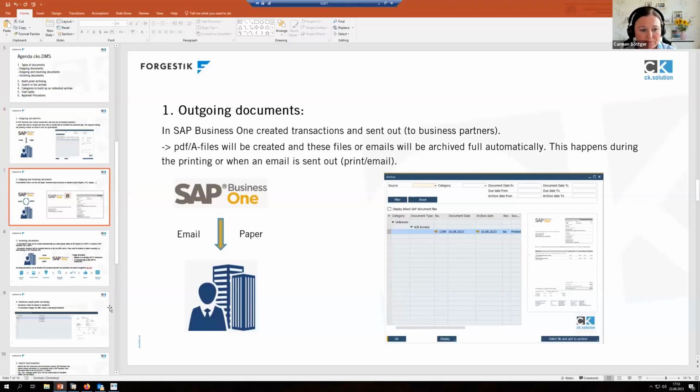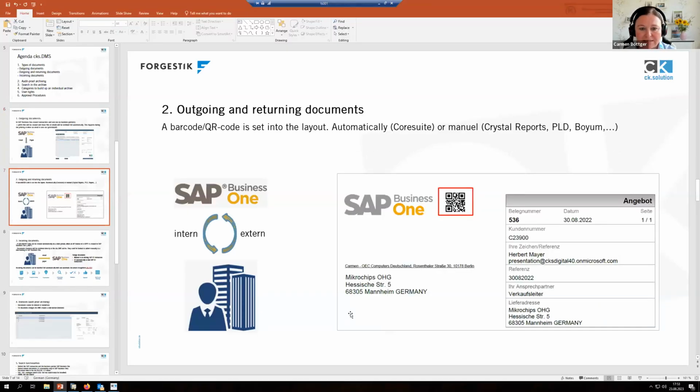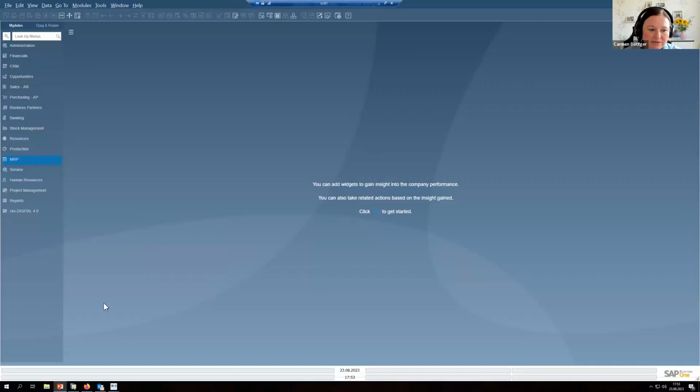The second type of documents are outgoing and returning documents, which means documents that we created in SAP Business One, but that need to be confirmed by the business partner, for example. In these types of documents, we can put a QR code into the layout, which means when the document comes back, our system is able to read out this code and assign the document to the booking or transaction in SAP Business One to which it belongs. Let's see how it looks.